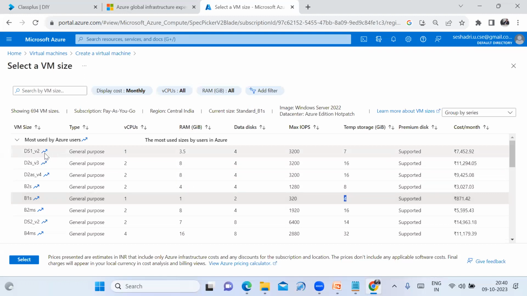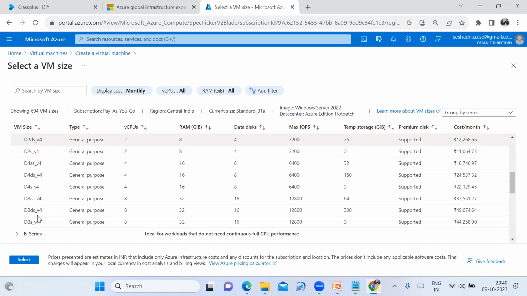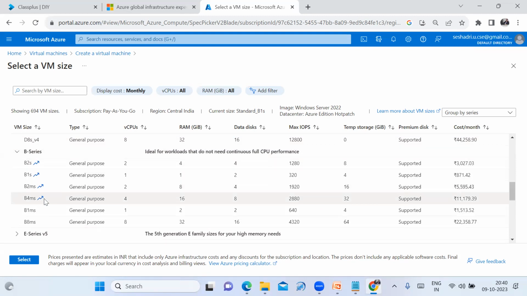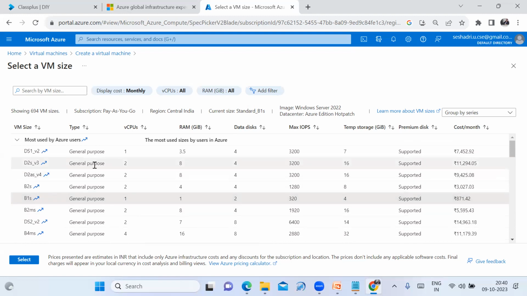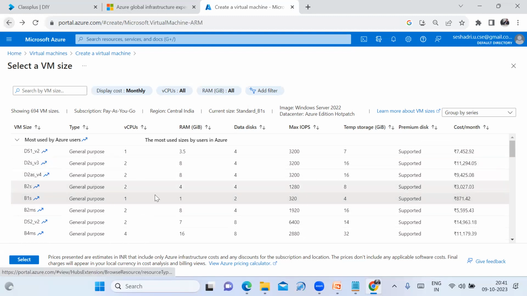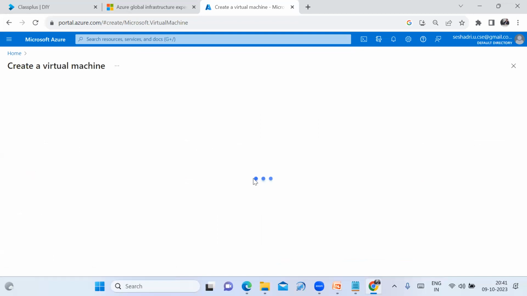We can select other sizes also, but the cost is very high. There are many of them: D series, B series, E series. As per your business requirement, you can choose. Here I am choosing this option. Click on this.